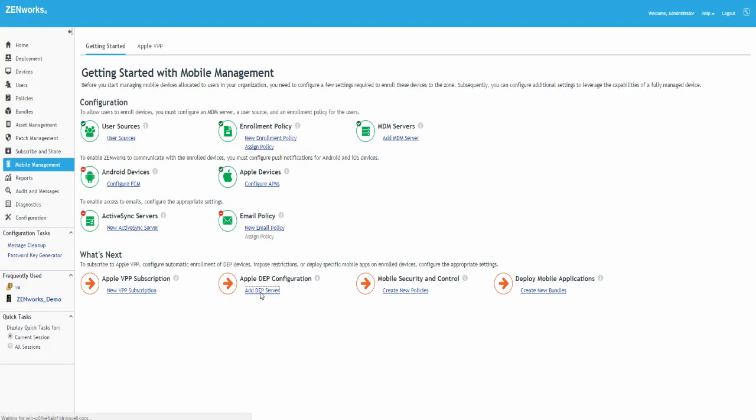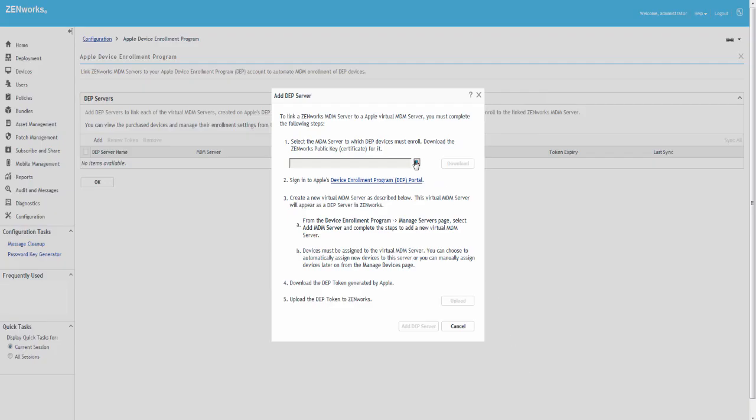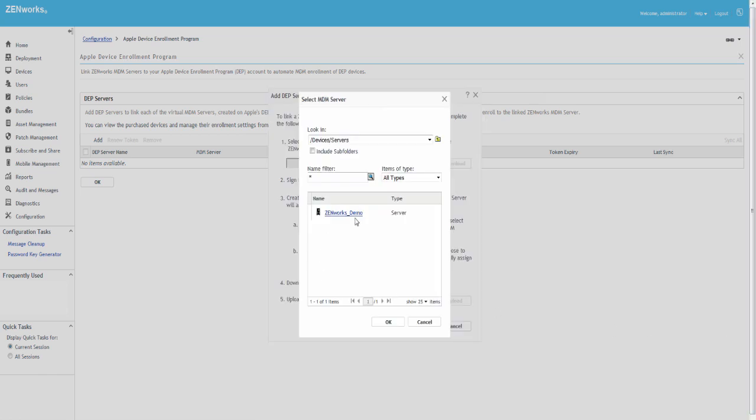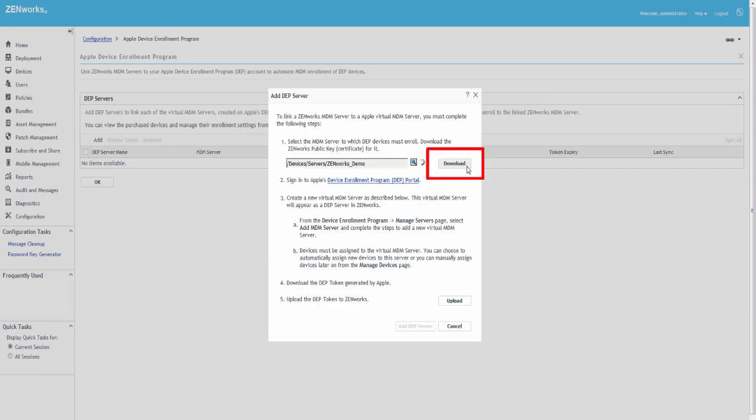While adding a DEP server, David first downloads the public key certificate of the ZENworks MDM server that needs to be linked with the virtual MDM server. If there are multiple ZENworks MDM servers in the zone, David needs to select the MDM server to which the DEP devices should enroll. In this case, all devices will enroll to the ZENworks demo server, as David had stated in his objectives.